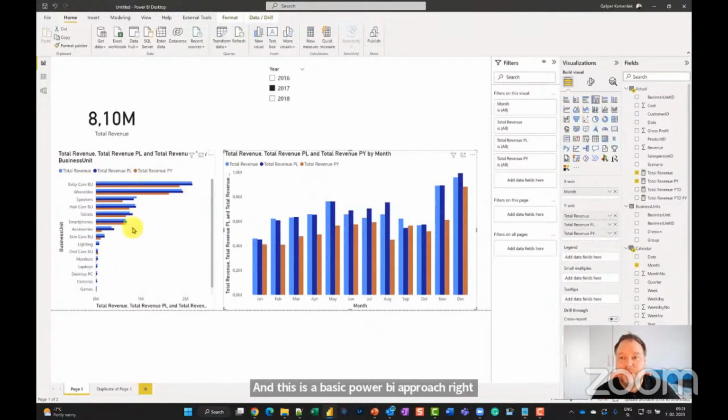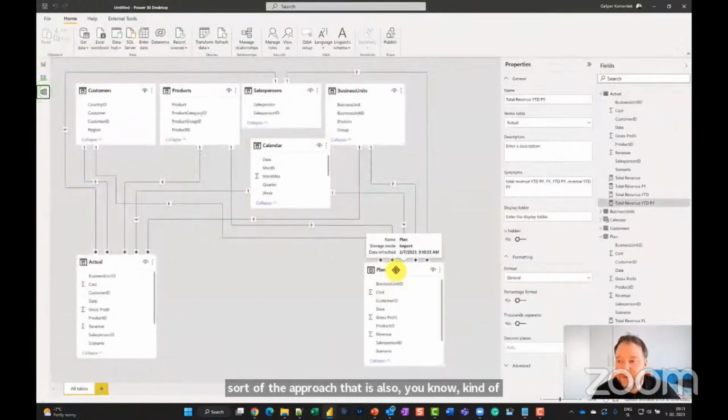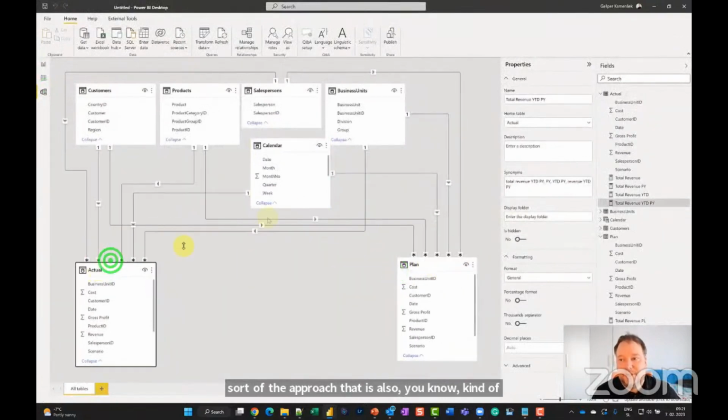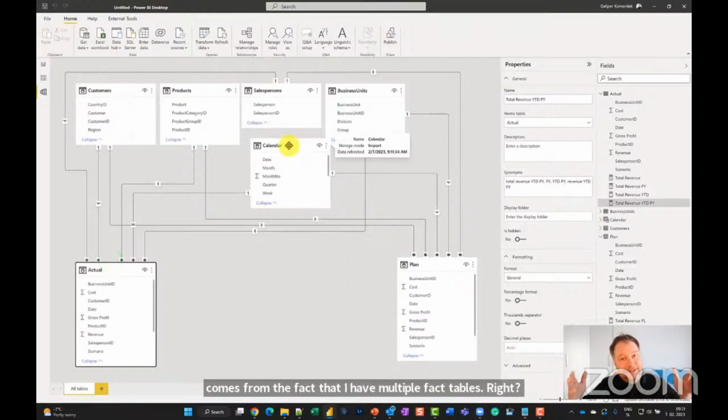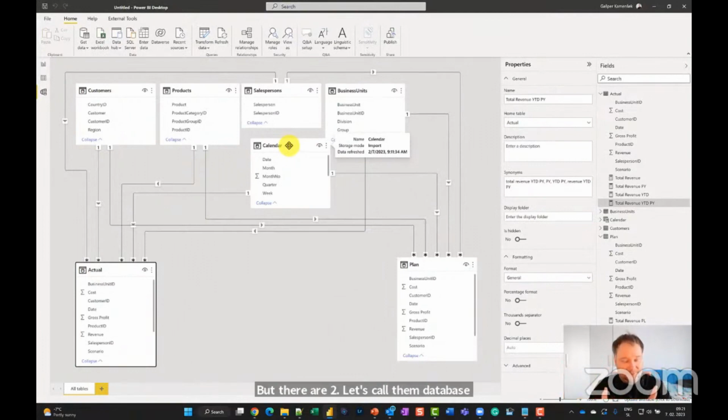And this is sort of the approach that also kind of comes from the fact that I have multiple fact tables, right? And this is what you call a snowflake schema, right? There are 2, let's call them database schemas or data model schemas.